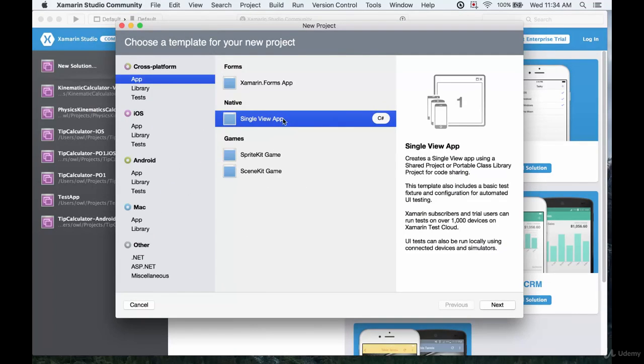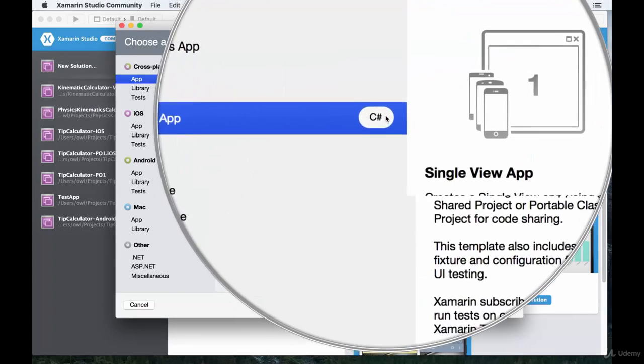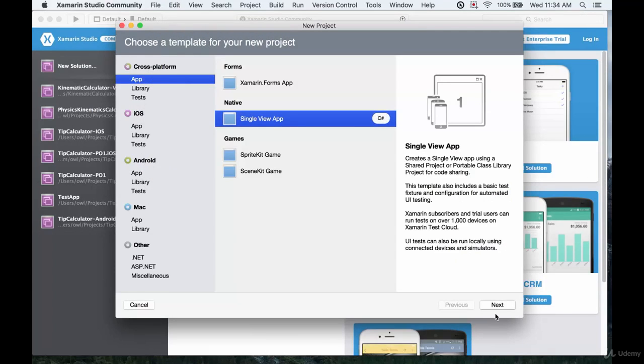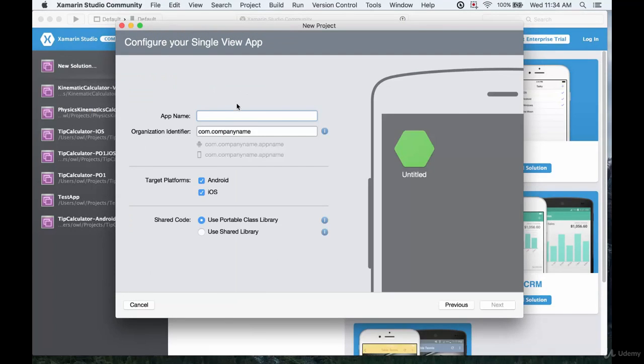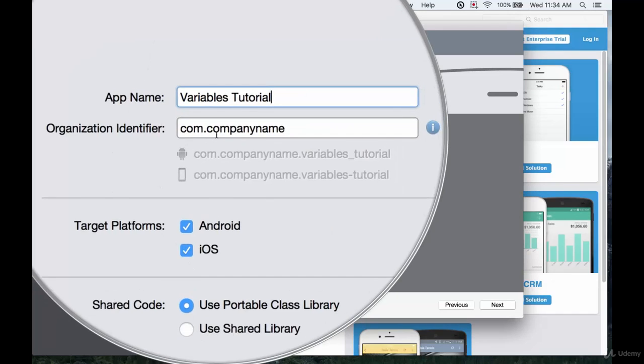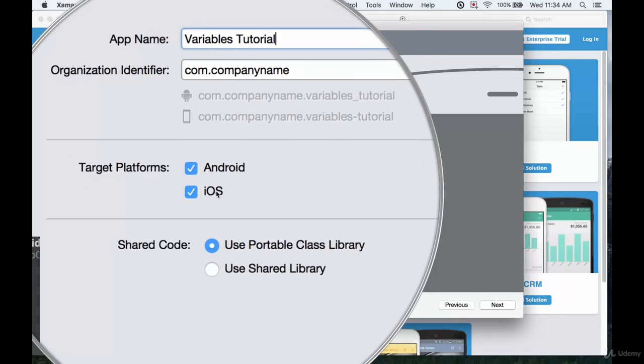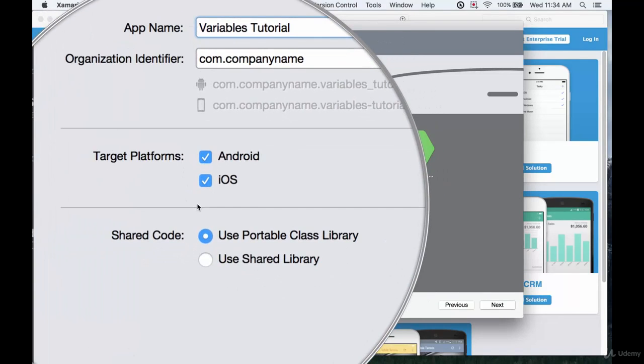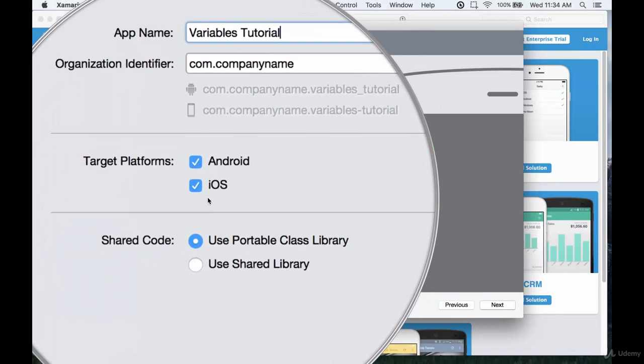We're going to create a single app view, and it's going to be written in C#. With that selected, we'll hit next. Now let's give this a name. Let's call this variables tutorial, because that's exactly what it is. Now we'll leave this the same, and on the target platforms we'll be developing in Android and iOS both, so we'll leave these both checked.